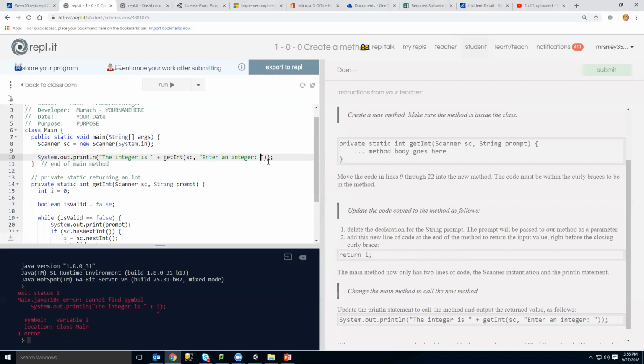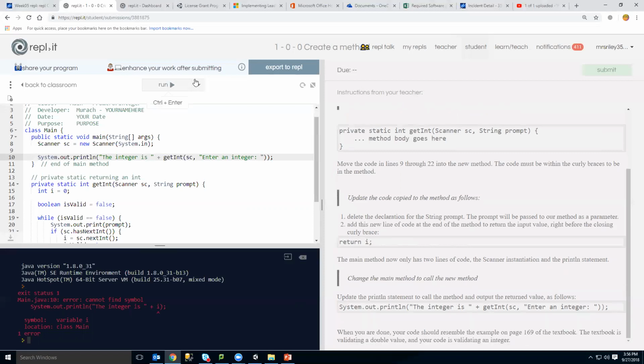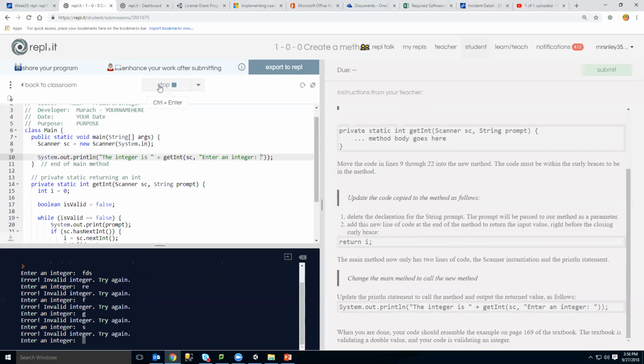So now if you run it, it should look just like it did originally, which is what we want. We want to be able to enter an integer and have it display. And we also want to make sure that our error still comes out if we type in something invalid. So it looks good. Everybody's working okay? Okay, so we created a method.